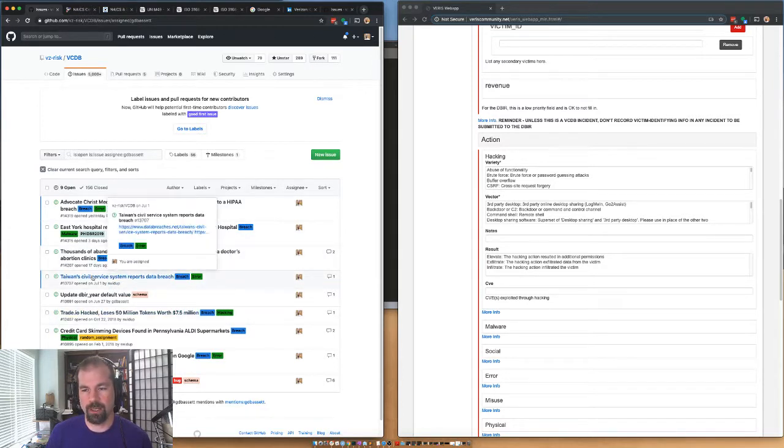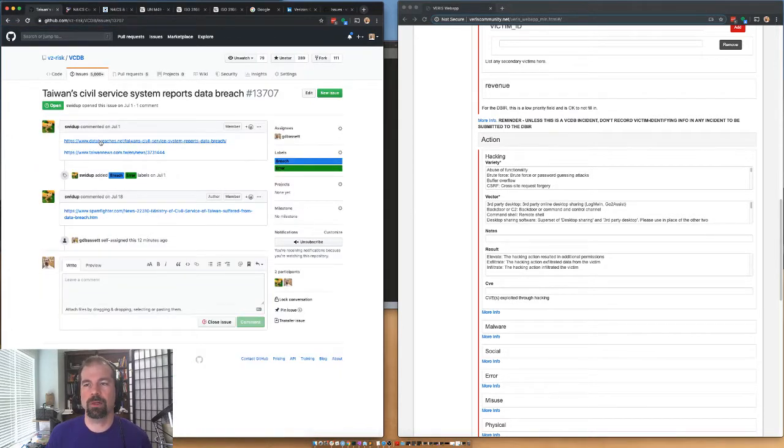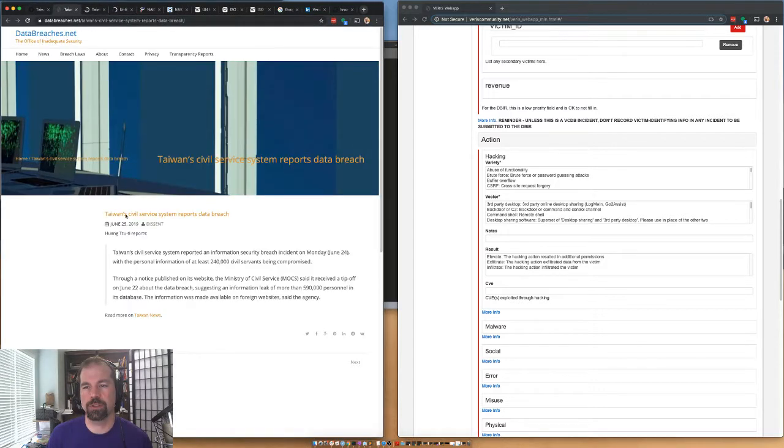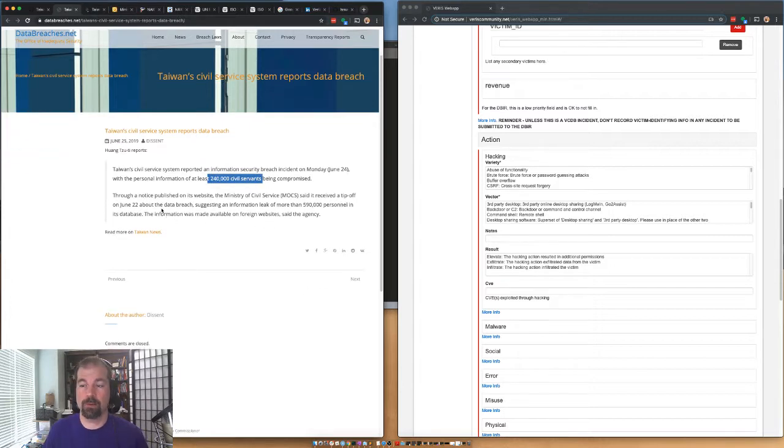We'll start with this one. I'm going to skip the assignments for first and go down to this random assignment. And what is it? Taiwan Civil Service System reports data breach. It's a fairly generic statement. Taiwan Civil Service System reported an information security breach on Monday, June 24th, with the personal information of at least 240,000 servers compromised. Wow. Through a notice published on its website, the Ministry of Civil Services said it received a tip-off on June 22nd about the data breach, suggesting the information is leaked. Information of more than 590,000 personnel leaked in this database. Information was made available on foreign websites, says the agency.